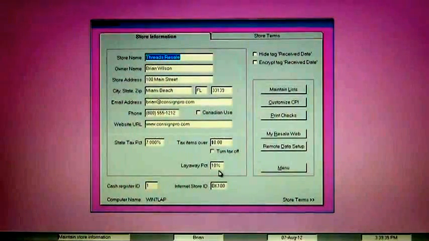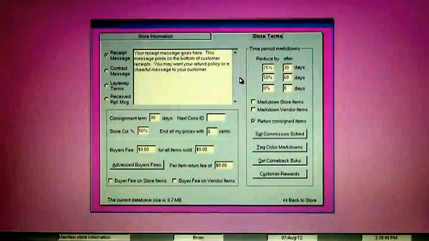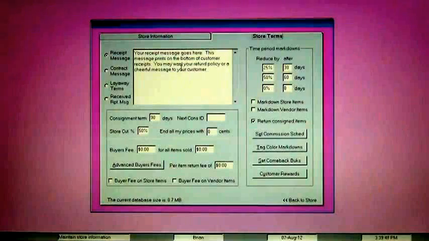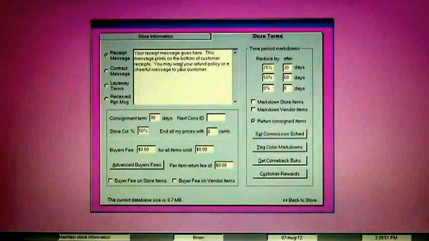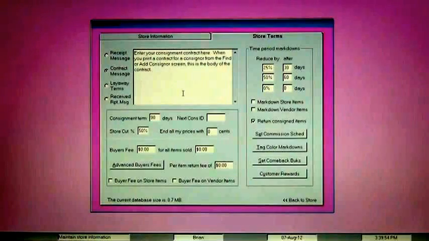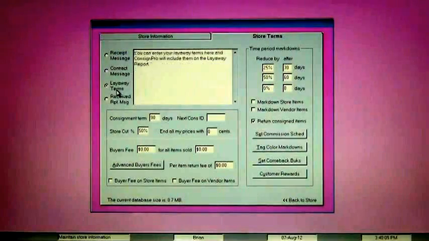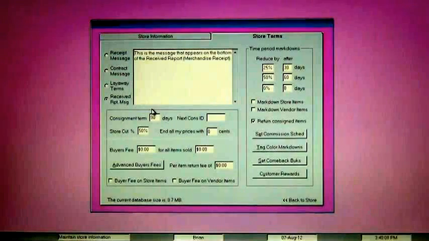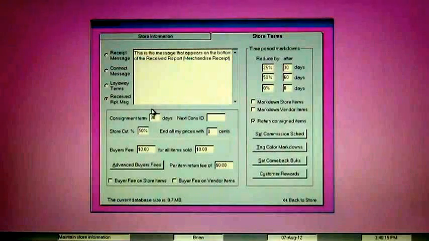If somebody was to put something on layaway, if you allow layaway in your store, what down payment do you accept on that? You'll notice on many of our screens, we also have a second tab at the top, or in some cases even a third. If you go into store terms, you'll notice more information about the store. In here, you can put in your receipt message. That's the message that goes on the bottom of your printed customer sales receipts. Contract message. You can enter the terms of your contract here, and then they will print out anytime you create a contract for a consignor. Layaway terms, and lastly, the received report message. A received report is a report you hand to a consignor after they've just done a consignment with you. Basically, it's a listing of items they just dropped off. This message you put in here will appear at the bottom of that receipt.